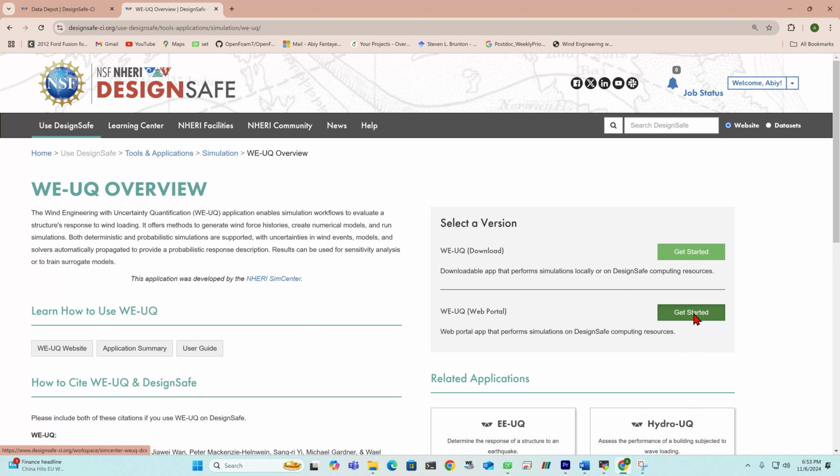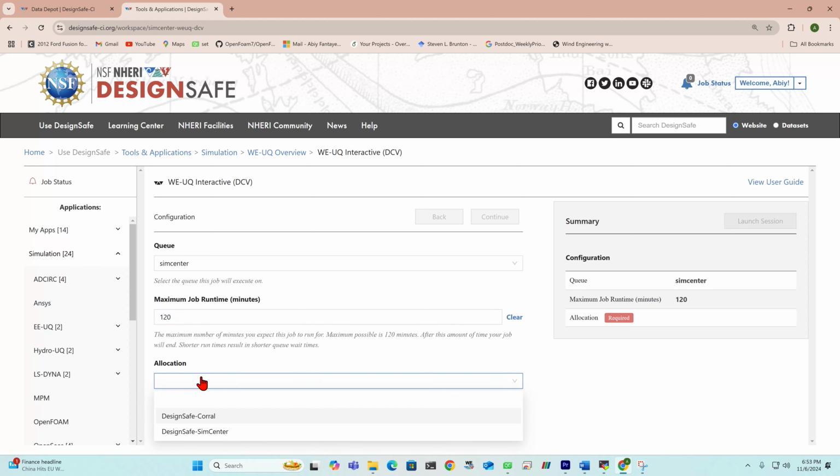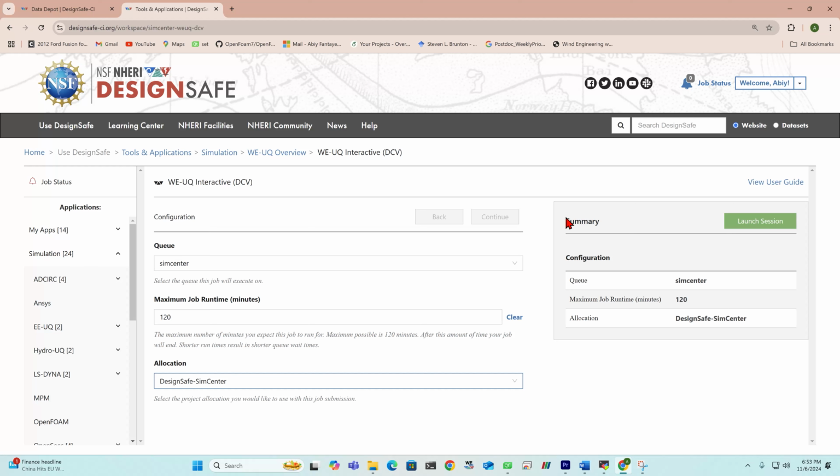Now here select get started with the web portal version and allocate computational resources for that. So here use pretty much the default settings. If you want more time for the computational resource that you can request for this remote version to run, you can provide more time here in minutes. Now let's just run this one for 2 hours and select the allocation. So for the allocation, use the DesignSafe SimCenter allocation here, and then launch the application.